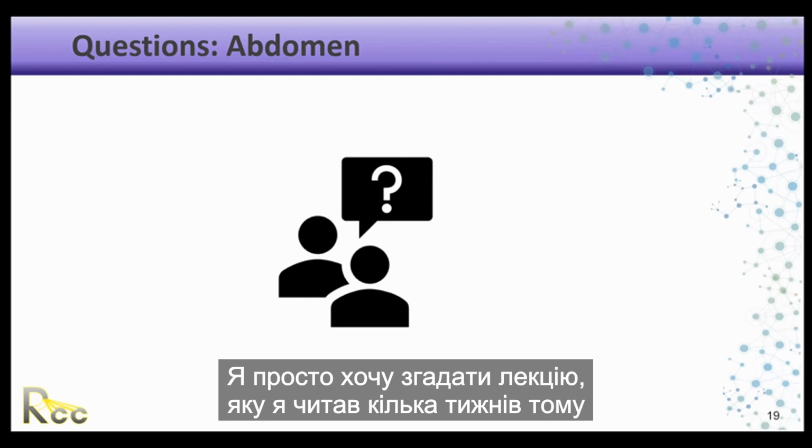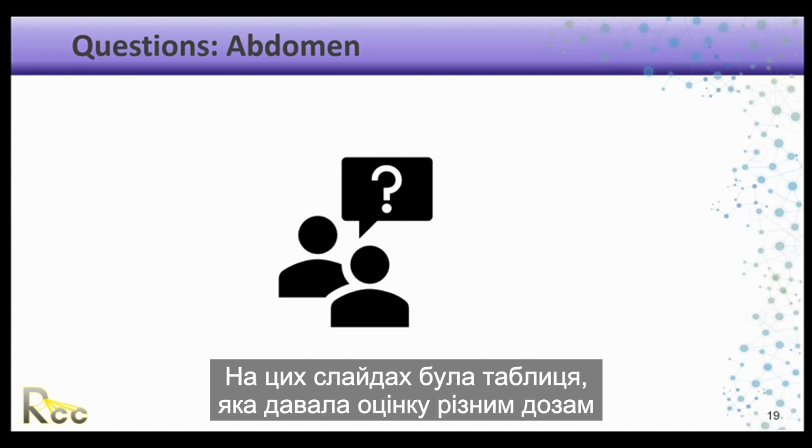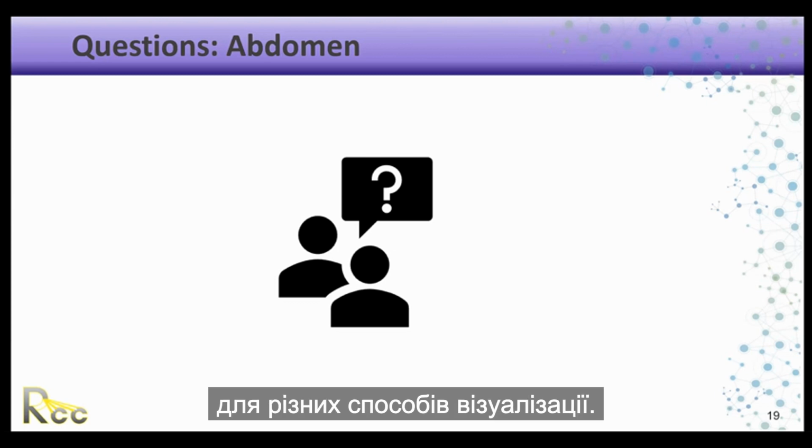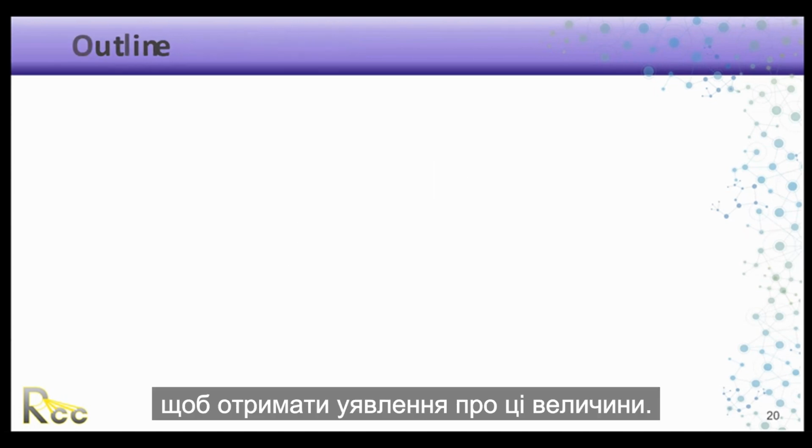Yeah. But I just want to refer back to the lecture that I gave a couple of weeks ago on imaging technology, and there was a table within those slides that gave an estimate of the different doses for the different imaging modalities. So I just suggest people can refer back to that one for a good idea of those values. So.